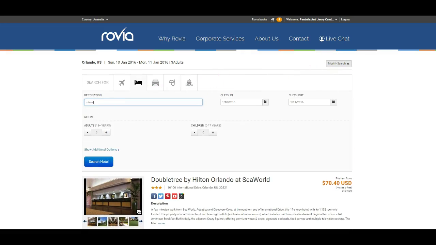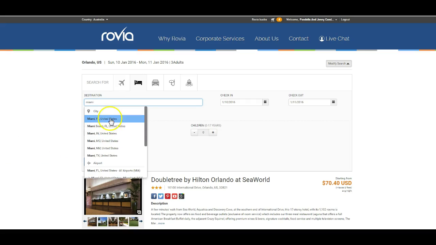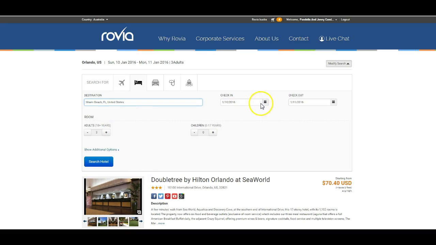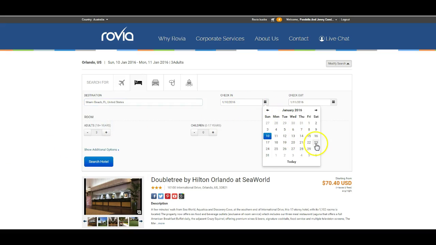Here again, all we have to do is modify search, pick a different city, and here we're picking Miami Beach on the 23rd to the 25th. 3 adults. Press the search bar and let all the hotels come up.